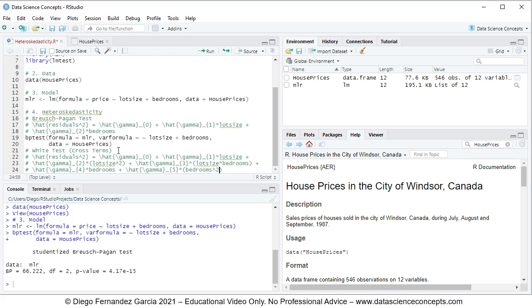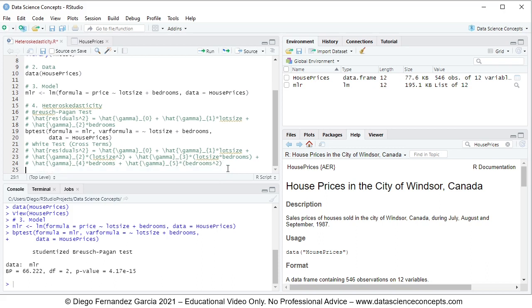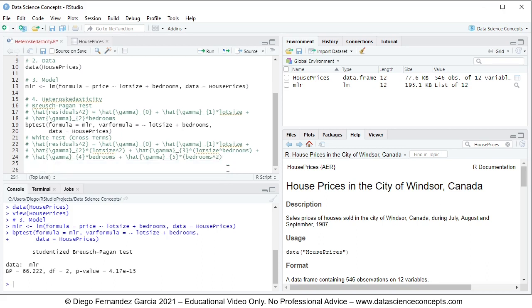So for the equation, the estimated squared residuals are equal to the estimated gamma 0 coefficient, the estimated constant or intercept from this regression, plus the estimated gamma 1 coefficient multiplied by lot size, plus the estimated gamma 2 coefficient multiplied by squared lot size, plus the estimated gamma 3 coefficient multiplied by the product between lot size and bedrooms because we have cross terms, plus the estimated gamma 4 coefficient multiplied by bedrooms, and last, plus the gamma 5 coefficient multiplied by squared bedrooms. So let's go ahead and code this White test.